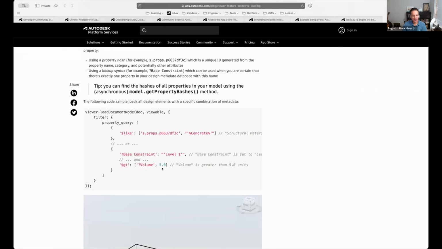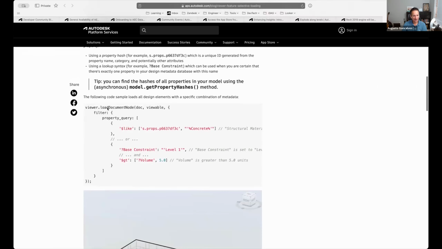Yeah, but here it's a bit more effective in a way that you can filter what you want, and then we just load the elements that match that criteria.